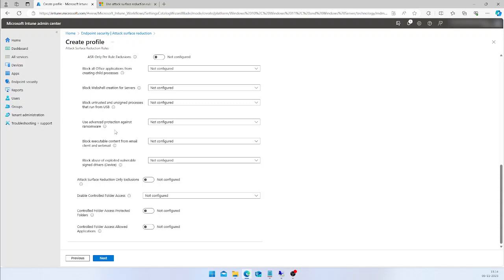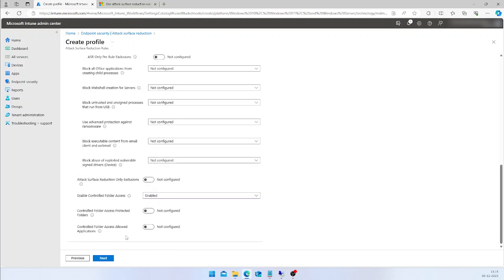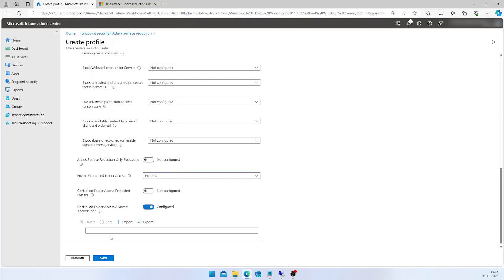This is not your ASR rule, but it is another capability of your attack surface reduction. So I'm going to enable the control folder access, and if you are having any folder that needs to be protected as a part of control folder access, then you can turn on this toggle button and add your folder that needs to be protected. And if you have any folder locations that you want to be allowed from the control folder access, then in that case you can configure here and put that folder location here.